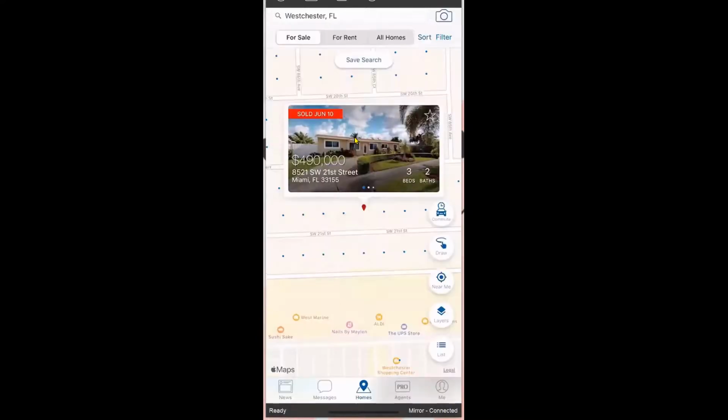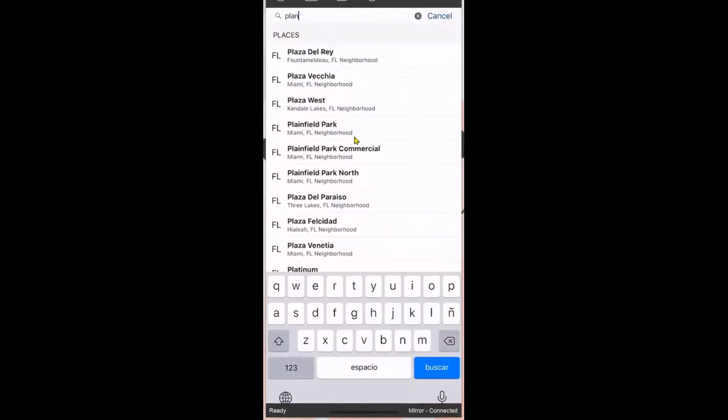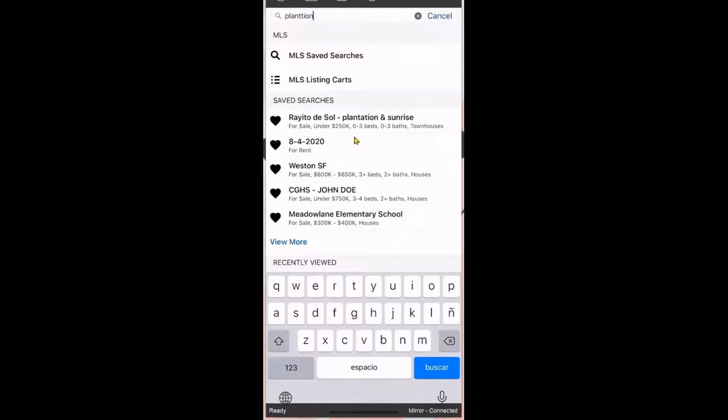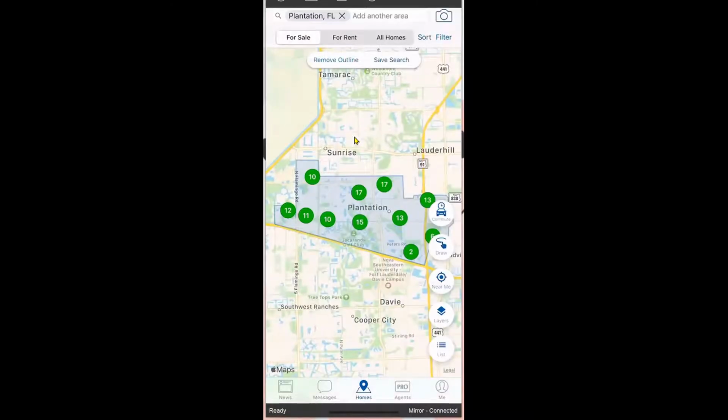So let's say I have someone who is searching in Plantation. I'm going to go ahead and tap in Plantation. Okay, Plantation. I'm going to tap on Plantation, Florida, and it is going to draw out the boundaries around that city. Same with the zip code.